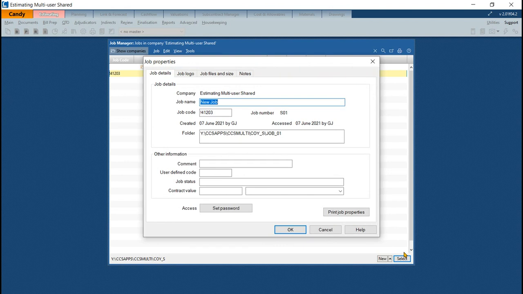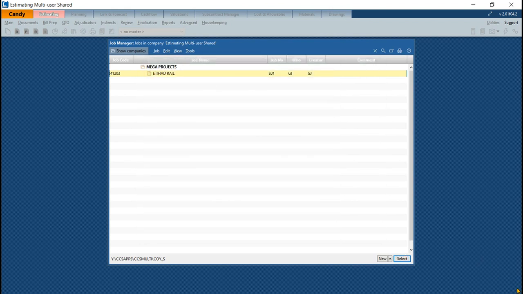It says, okay, what do you want to do with this job? I would like to rename it. This is my Etihad Rail project, one of the bigger projects that I'd be working on. Yes, so I've added the Etihad Rail project here onto the multi-user shared company.